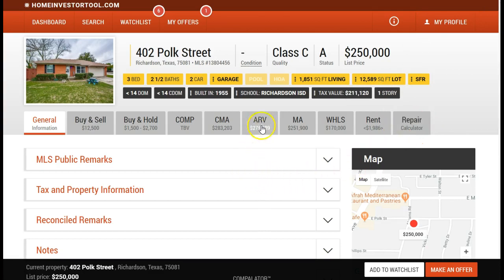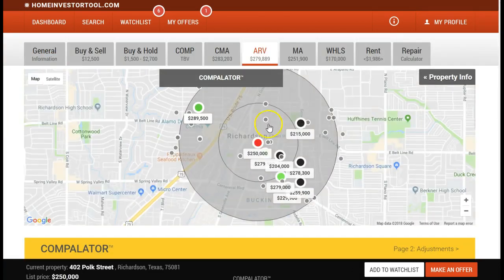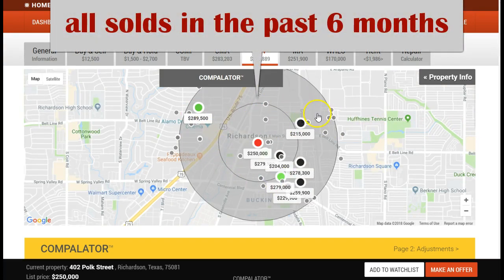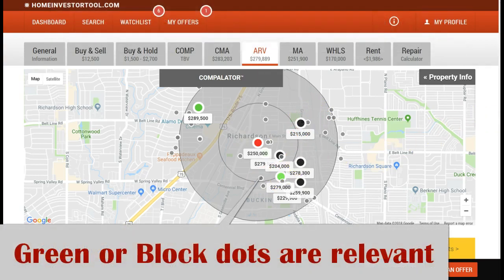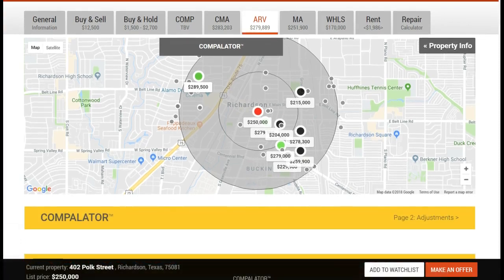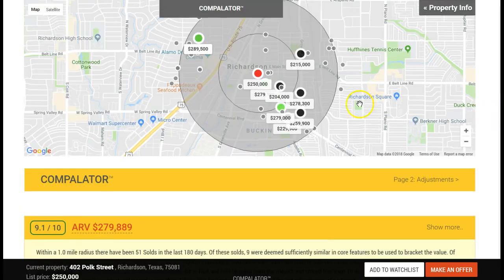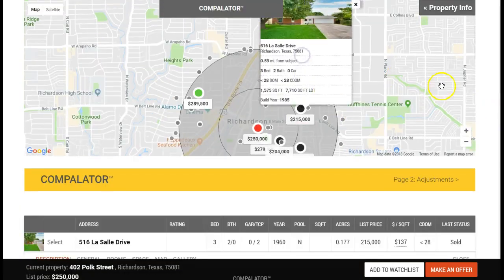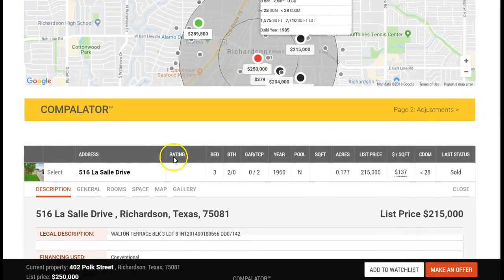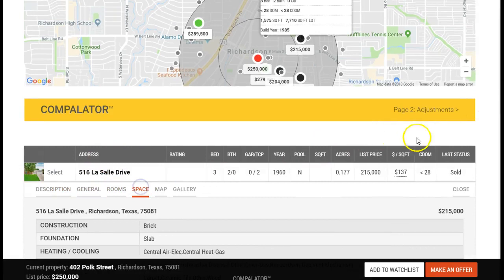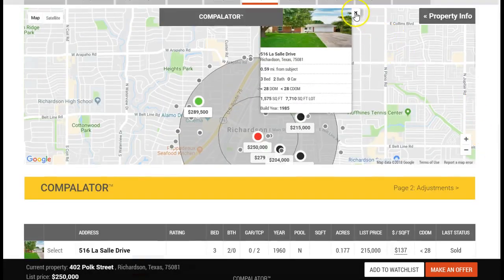Now, when we look at ARV, I just click on that, and the first thing you see is the map, and these are all of the comps in the last 6 months. The black or green are those that are relevant, meaning they're within 20% of the gross living area and they match in year built, plus or minus 10 years. So you can click on any one of those, and then that comp shows up here, and you can look at the details, okay? And you can look at all of the details here. So I'll just close that out. That's not really important to us right now.